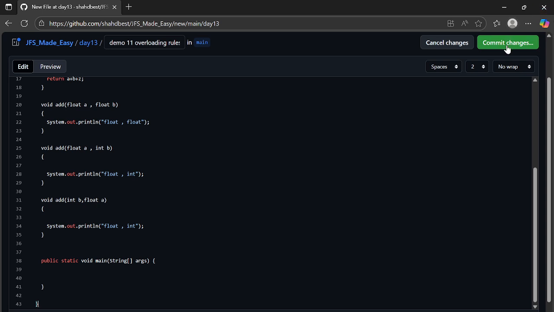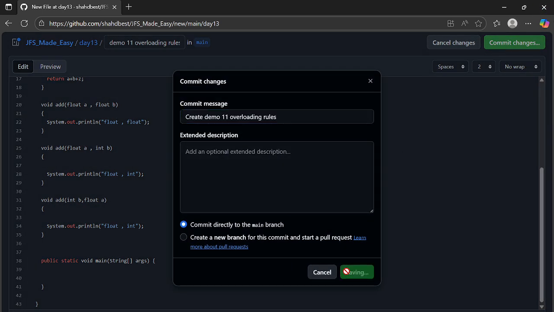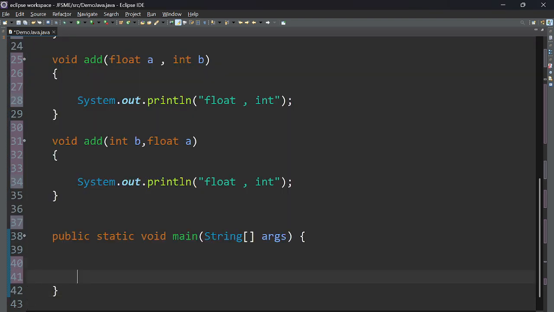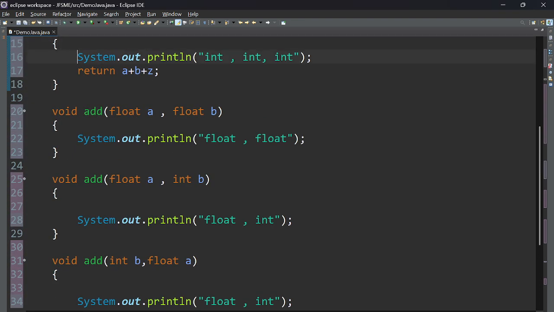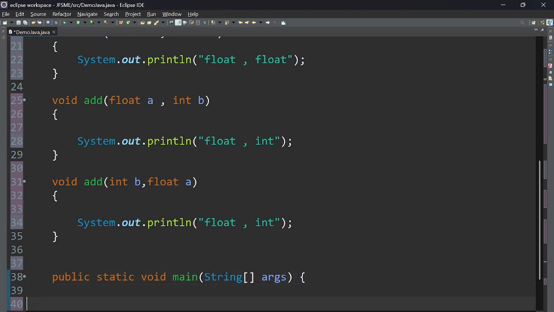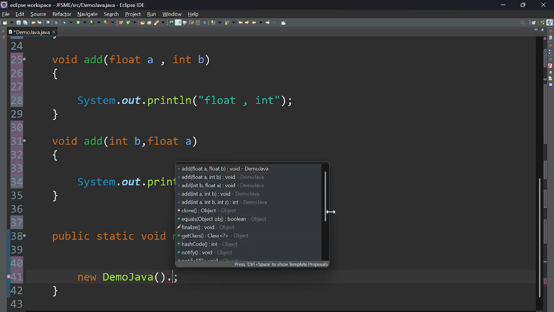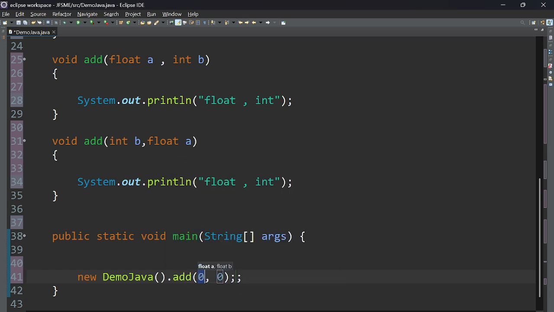Like I said before, even the main method can be overloaded. So let's try to call these functions. How are we going to call these functions is my concern now. So I'll create the object of this class, new demo. I can directly call it like this, add. Okay, so I'll call add and I'm passing in 10 comma 20. If you notice, I'm passing in two integer arguments.